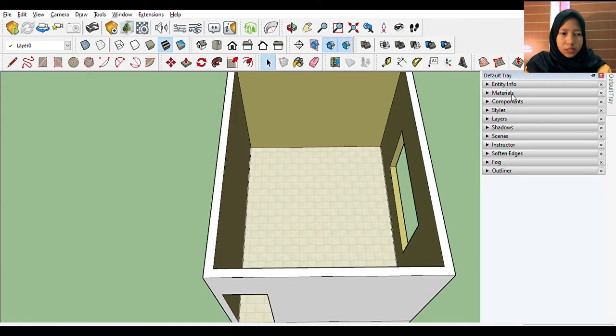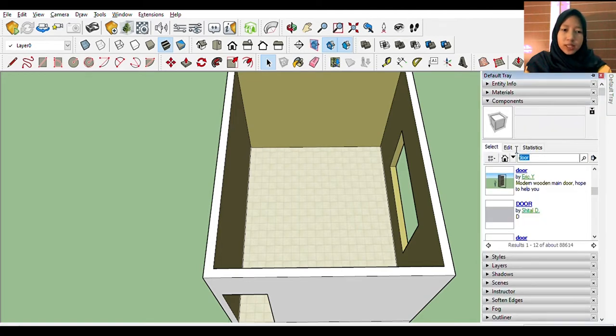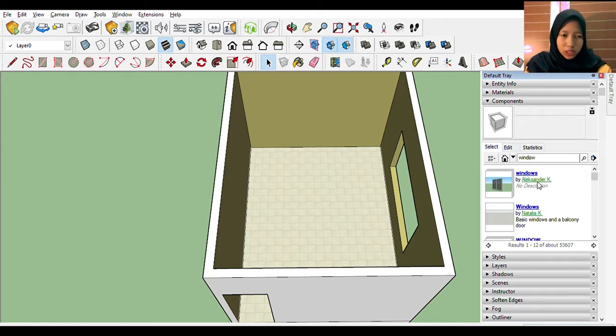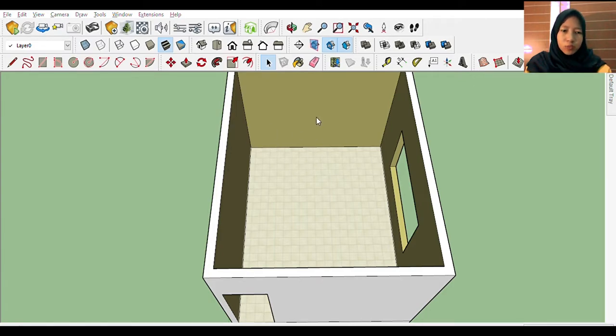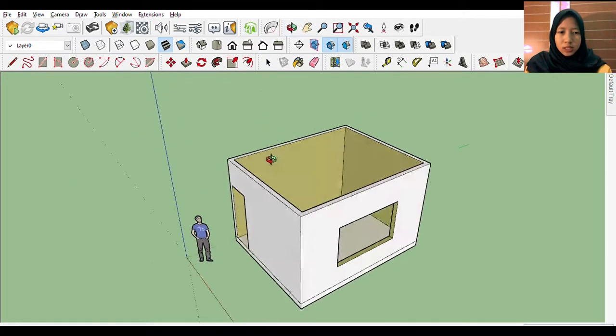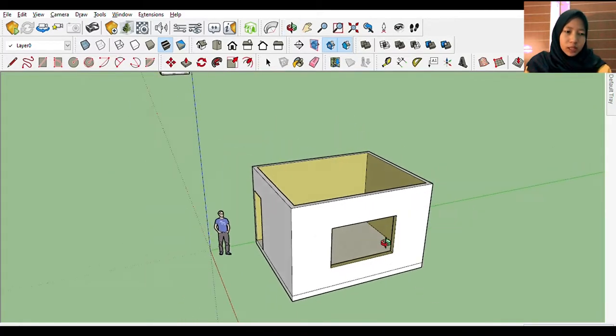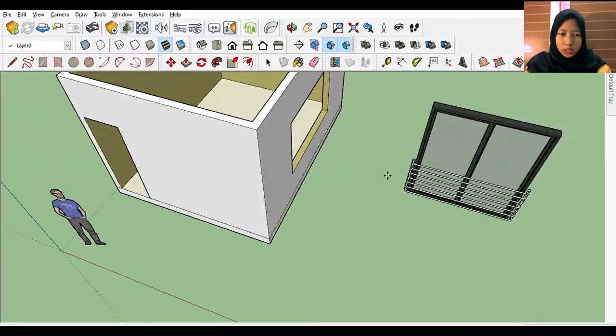Alright, now let's jump to the interesting part where you can add some furniture and other components to your design. It is so simple, just go to the default tray again and then choose the component options and then type the component you want. For example, here I'm searching for a window and then click enter and wait for a minute until the object appears and then just simply click it and place it as you want.